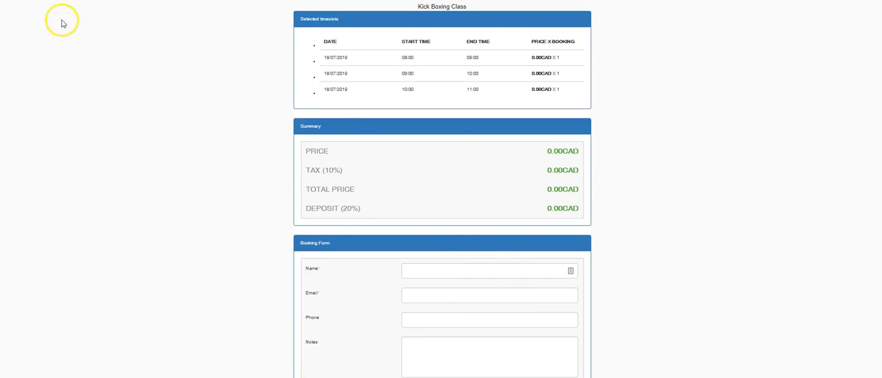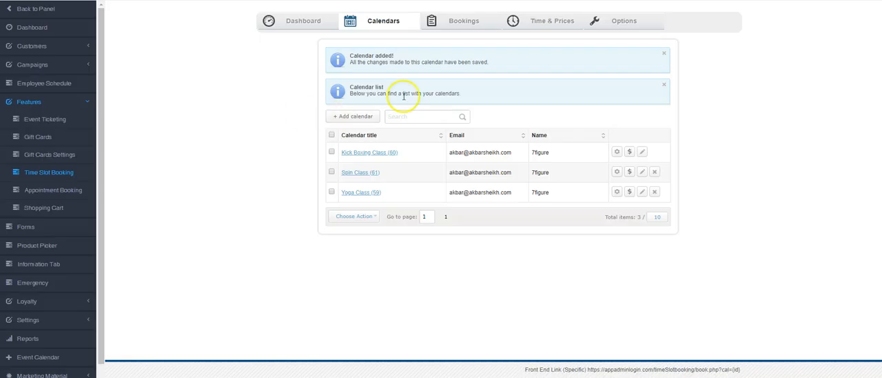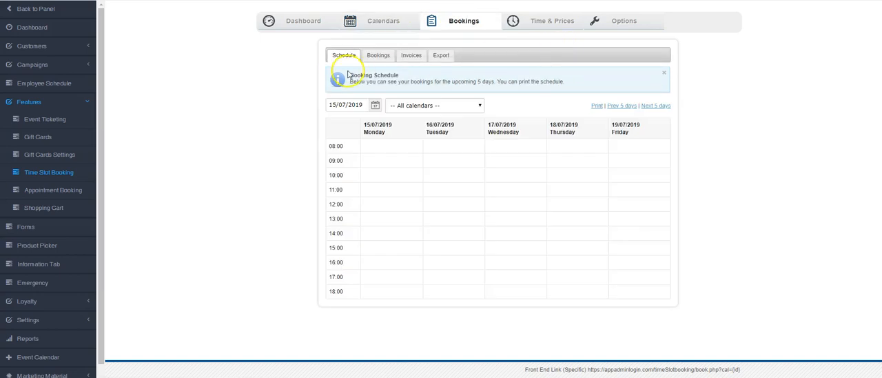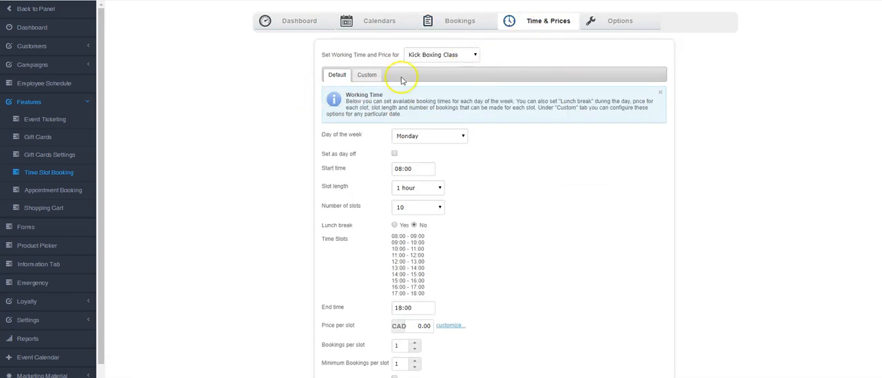So let's take a look at the back end. Back here we can see that we've got three classes set up, and we're going to go into the bookings tab here so we can see the schedule. This is the schedule for the week of July 15th. You can look at all your calendars or a specific calendar. The times and prices, you can set that up over here.